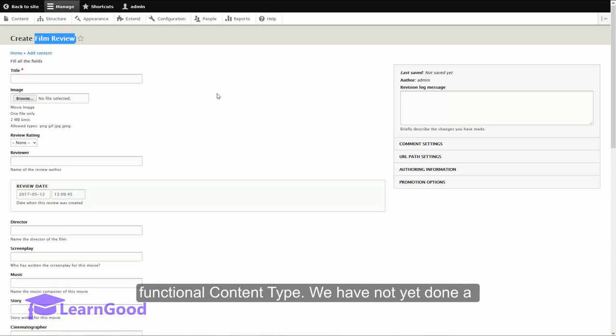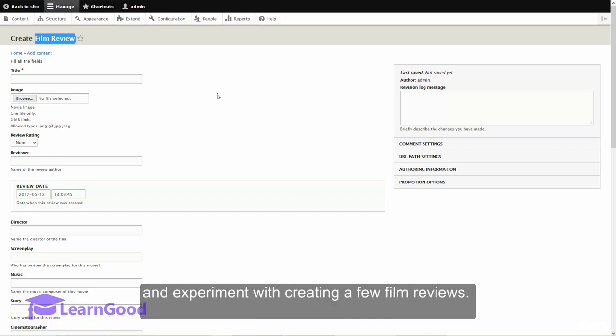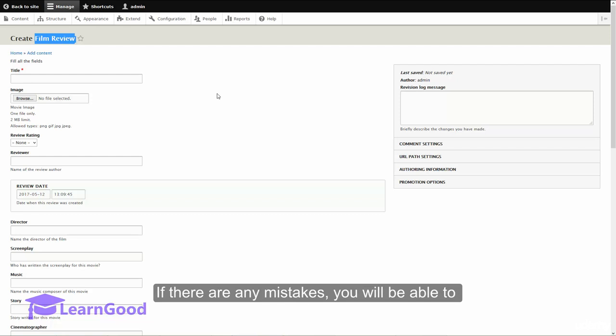We have not yet done a critical part, that is output formatting, but the content type itself will be fully functional, and you should now use this to go ahead and experiment with creating a few film reviews. If there are any mistakes at any point in the field creation, etc., you will be able to identify and correct them by creating some content before we go to designing the output. It will also give you some ideas on how your final reviews should show on the screen.